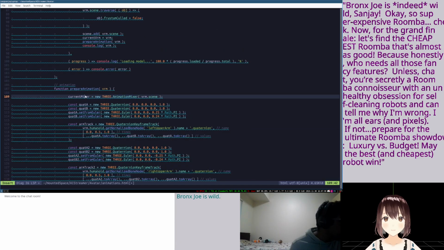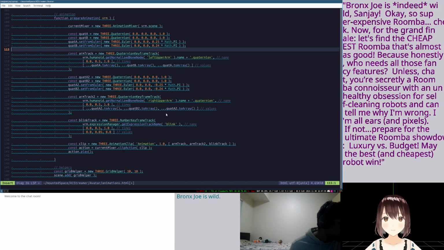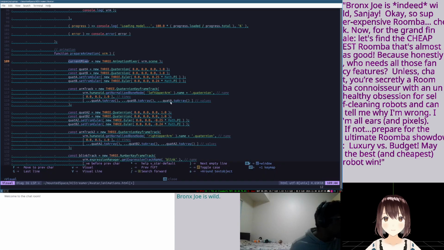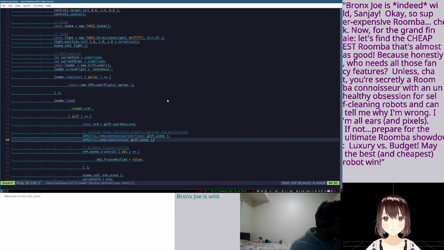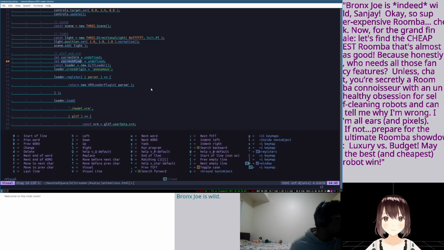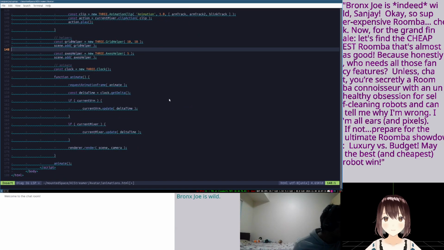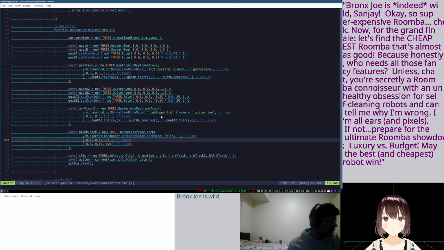Okay, so we create the animation mixer here. And then we play it. Oh, so it's based on the current mixer from here. How does JavaScript... current mixer and current VRM. Okay. So we load both and then we run the update. Okay, okay, cool.